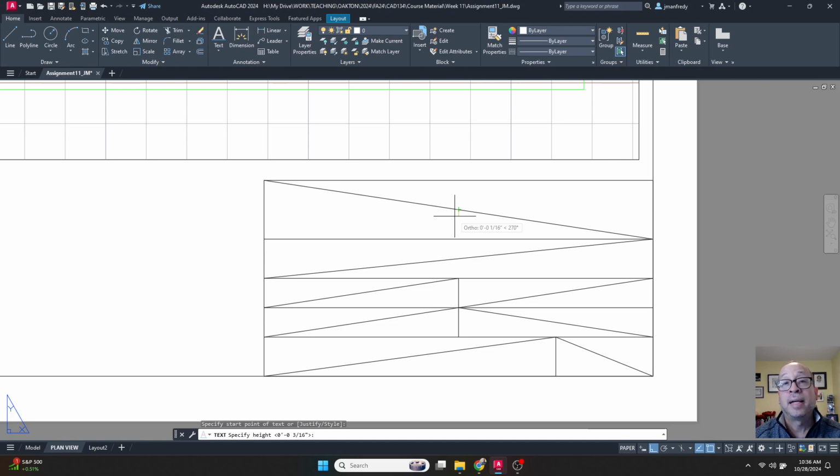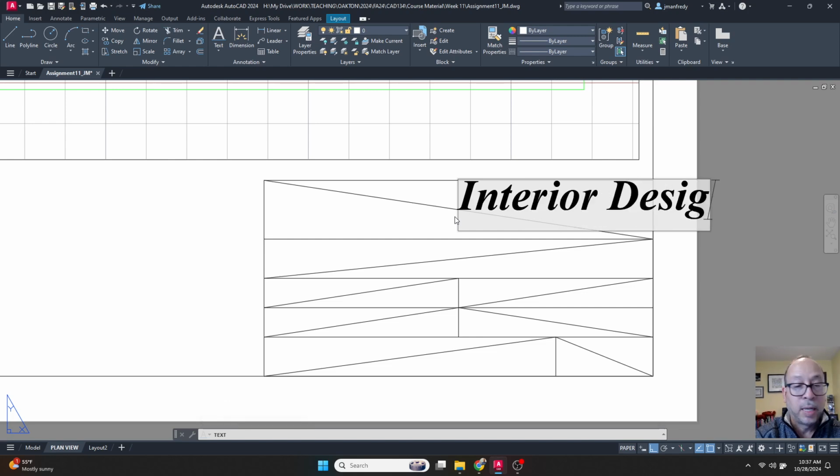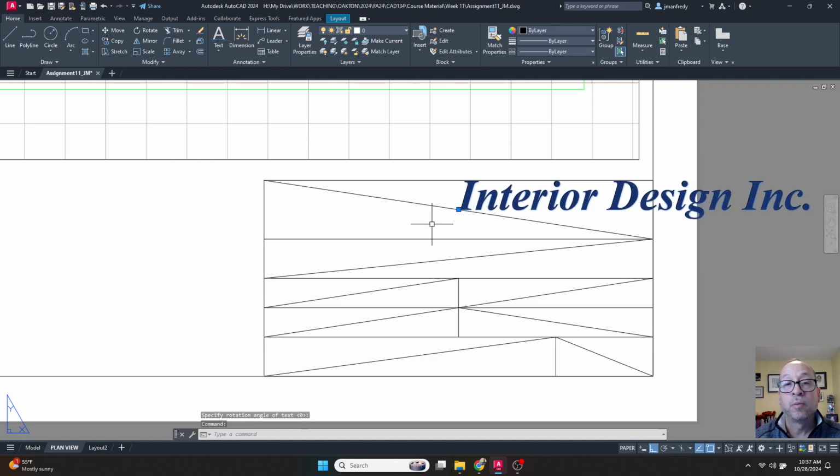And here it asks for the height of the text because the text style was set up for 0 height. So in this case, we're going to use 3/16. So we'll use 3/16, enter, and then no rotation, enter. And I'll simply type the word interior design incorporated. Enter. Now, the text is formatted based on this dot here, which is the bottom left corner of the text.